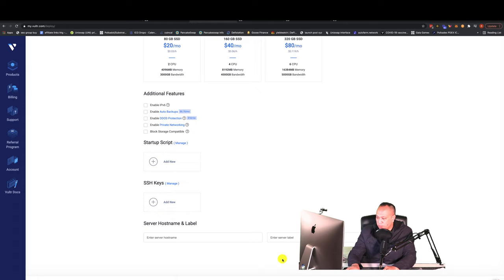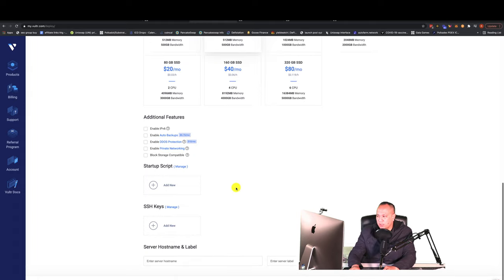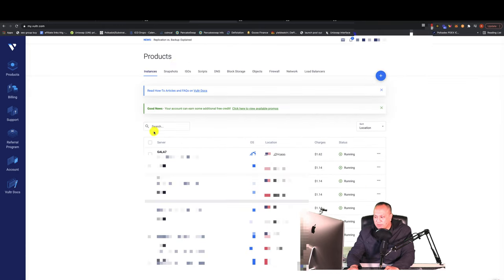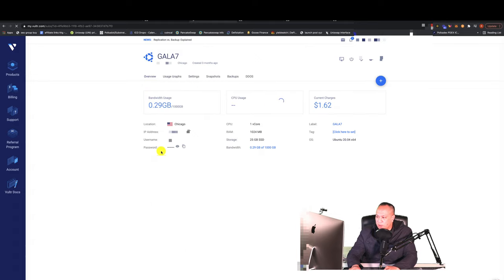Now, once you deploy it, you're going to see this underneath your products. So now I'm just going to log out of this and actually get into my real account. Now, as you can see, I've got a bunch of accounts over here because I run multiple masternodes. So let's just come over to the one in Chicago. Now, what you want to do is just come over and click on it. And now you can see I've got Gala 7. Now, you don't want to be leaking this IP information in case anyone wants to get into it. So that's why I have it cleared out here.